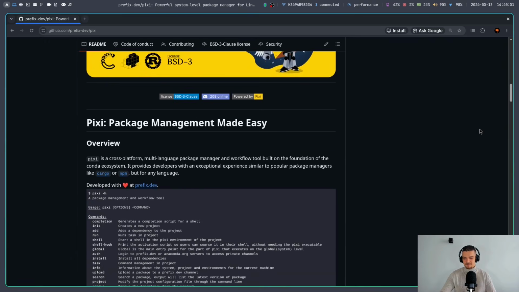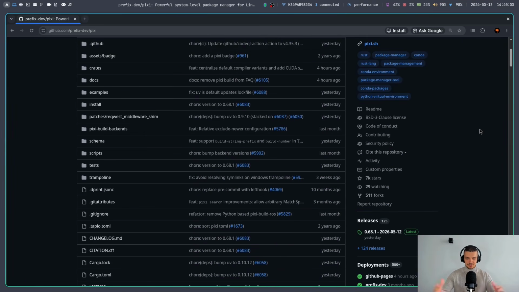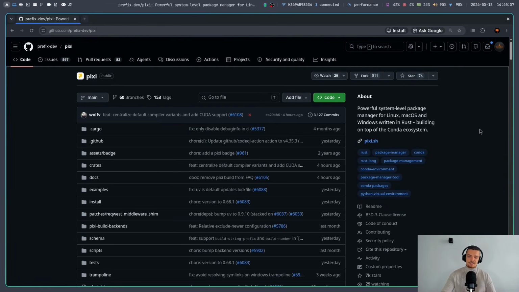So you have the same benefits that you have with UV. You have lock files, you can have reproducible versions, environments, and everything, but not only limited to Python packages or Rust packages, but to both and also system level packages on top of that. So let's not talk about this for too long.